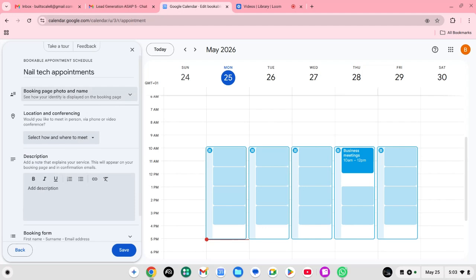So if this nail tech appointment is a physical appointment. But if it's actually, let me say, a business meeting, let's say it's a B2B sales you are doing, and you want a customer to book an appointment for a demo session.